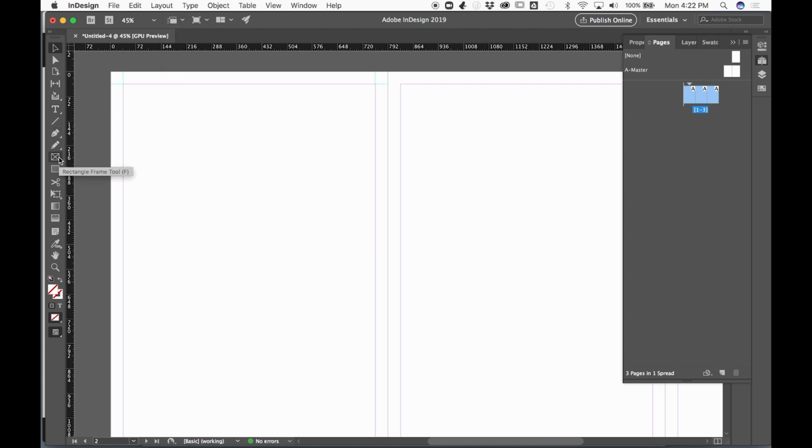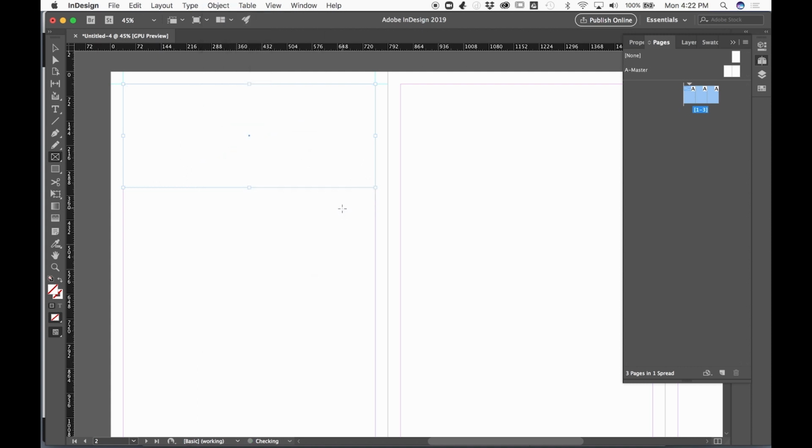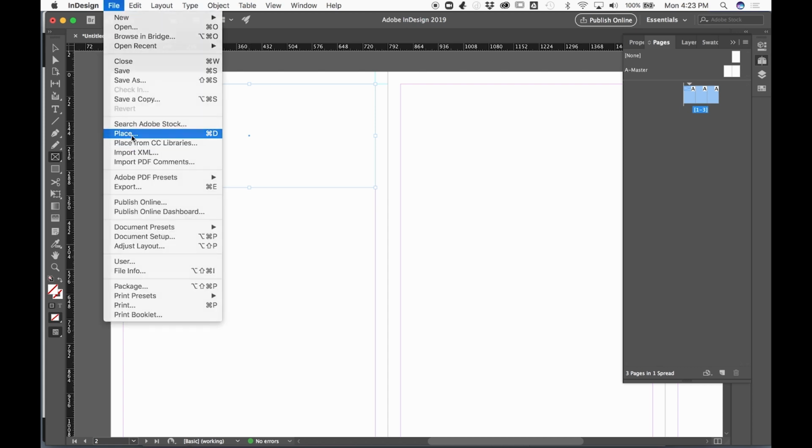The tools we're going to use are the rectangle frame tool and the type tool, and we're going to talk about the rectangle tools. There's two of them. One is called rectangle frame and the other one is just called rectangle tool. In the rectangle frame tool, you're going to get an X, which is an image marker. So you don't have to put in your images right away, but you can go to Object, Content, and you can unassign it if you want the X to go away.